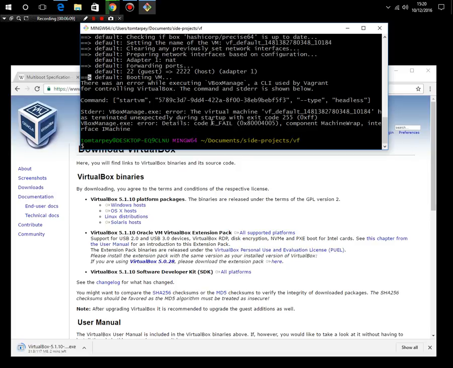I'm just downloading VirtualBox at the moment, 117 meg, with a couple of minutes left, so I'm going to pause this video and continue the download of VirtualBox. I'll see you in a second. Okay, VirtualBox has downloaded.